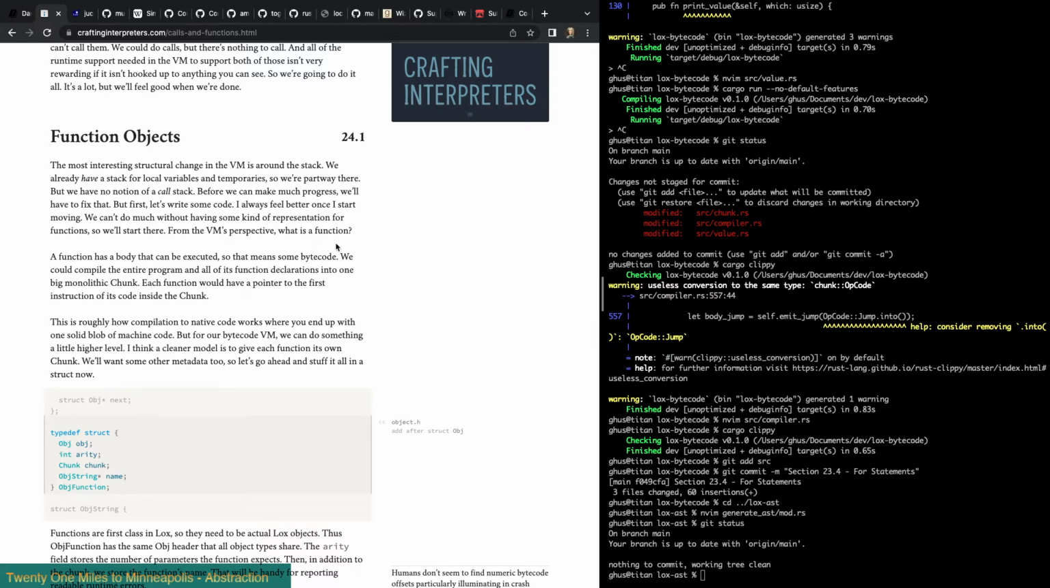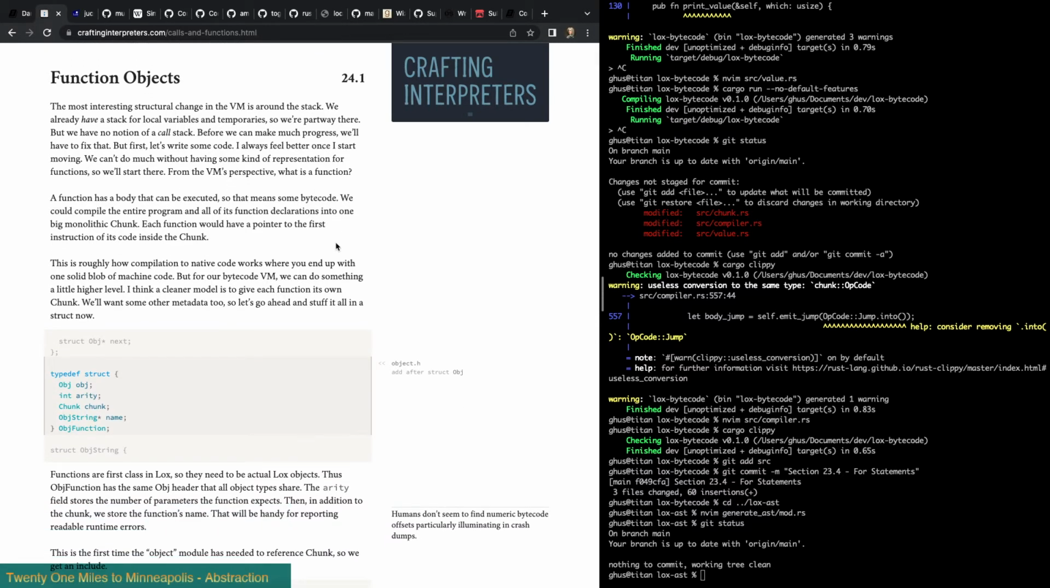From the VM's perspective, what is a function? A function has a body that can be executed, so that means some bytecode. We could compile the entire program and all of its function declarations into one big monolithic chunk. Each function would have a pointer to the first instruction of its code inside the chunk. This is roughly how compilation to native code works, where you end up with one solid blob of machine code. But for our bytecode VM, we can do something a little higher level. I think a cleaner model is to give each function its own chunk. We'll want some other metadata too, so let's go ahead and stuff it all in a struct now.